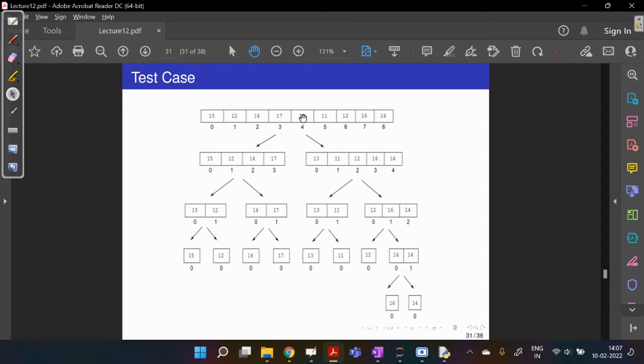Okay, so what you are doing? 0 is the low index, high index is 8. So 0 plus 8 upon 2, that is 4. So mid minus 1. So you will take this, and from mid to end, you will take this. So 15, 12, 14, 17, you have taken one half is this, half is here. Again, you will divide it: 15, 12, and 14, 17. Again, you will divide it: 13, 11, and 12, 16, 14.